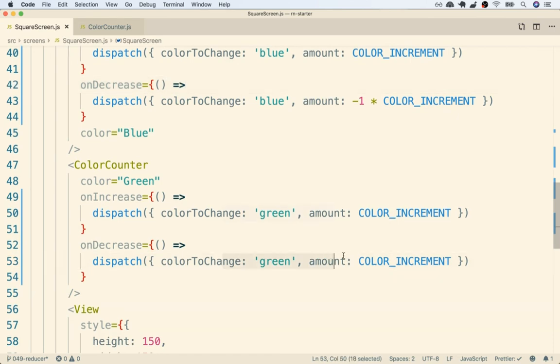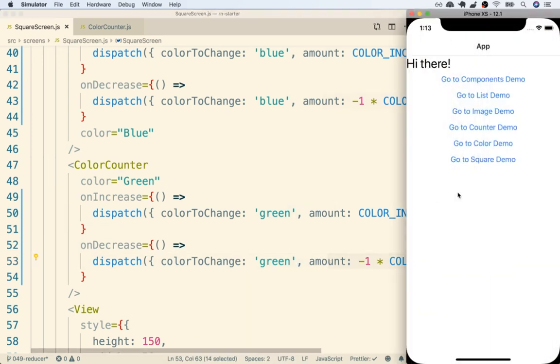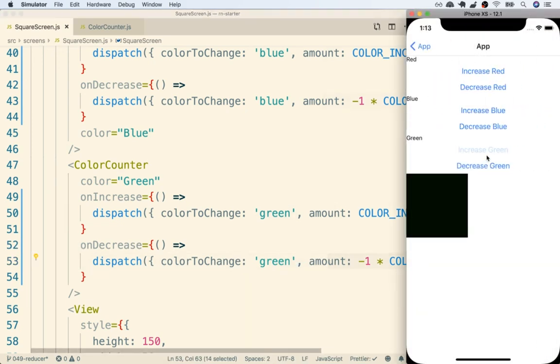Yep, I definitely did. So on my amount right here, I have color increment positive. I never multiplied by -1. Let me take care of that really quickly. That's better. So on my green, I've got an amount of -1 times color increment. Now I can test again. Increase green. That's better. Okay, so that's pretty much it.